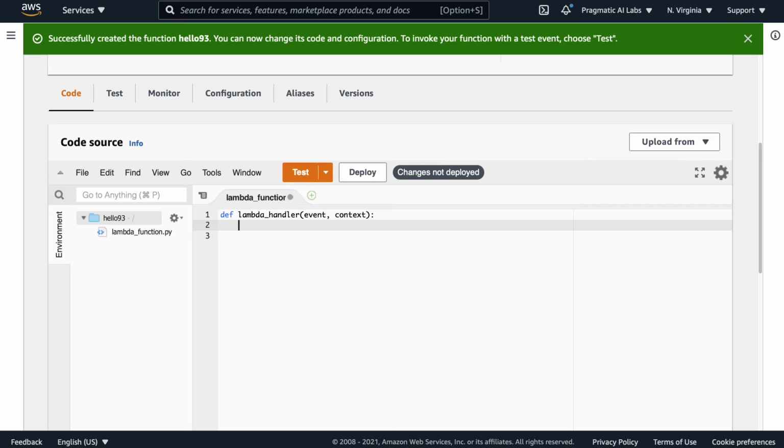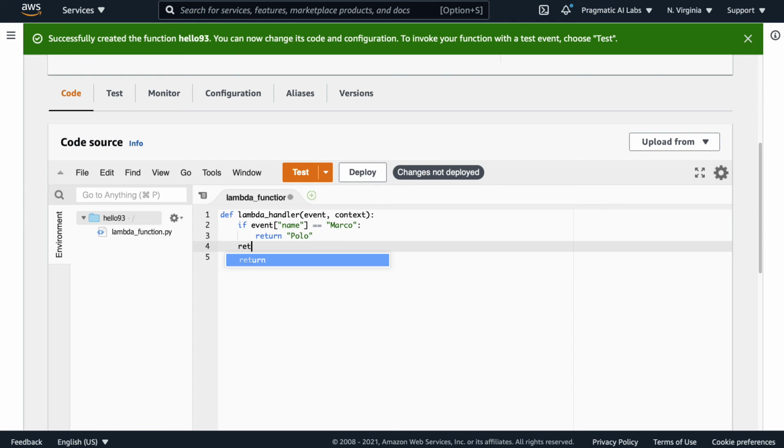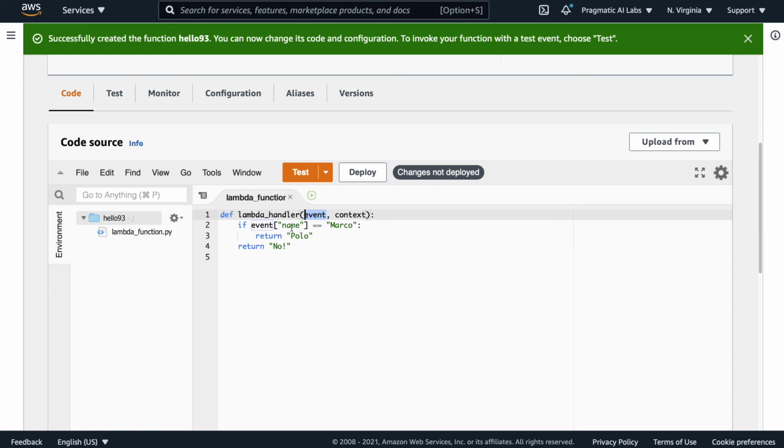I'm going to say if the event name is equal to Marco, let's return back Polo, otherwise let's just return back no. This is kind of my hello world that I like to do. So pretty simple. There's an event that gets passed in. I'm going to introspect it because it's going to have a JSON payload, and I'm going to pull the key out, name. I'm going to look inside that key and see if it has the word Marco. If it does, I'll return back Polo. Otherwise, I'll return back no.